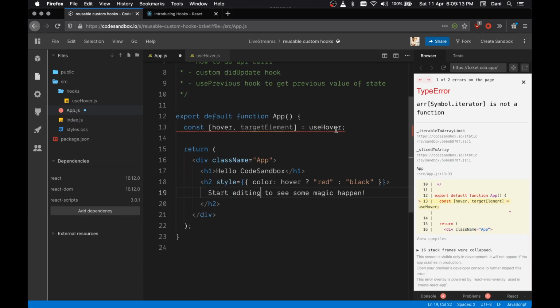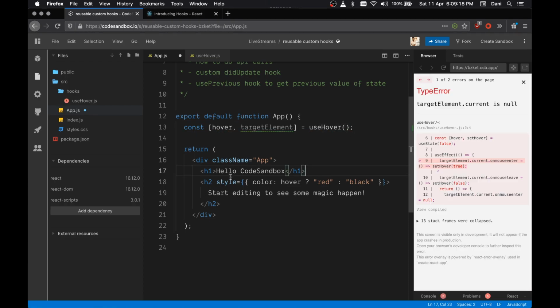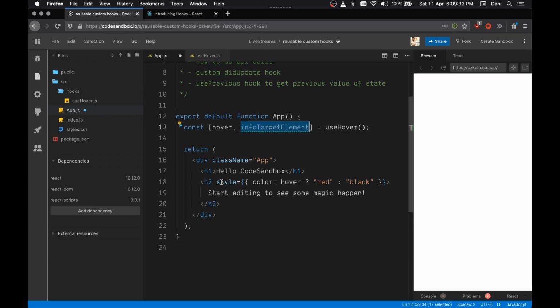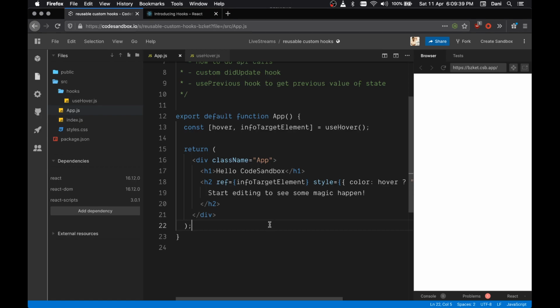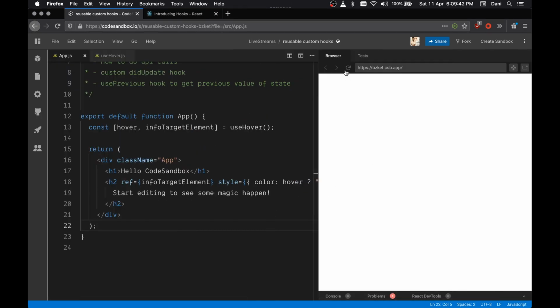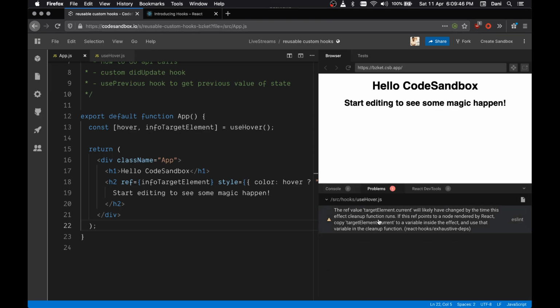Here's the fun part. Right now this hover component is going to be completely reusable. Say I'm going to use a value for the info text. I'll say info hover, and it's going to be info target element. In my info text, which is the h2 tag, I'll add a ref. I'll say info target element. Now going back, let me refresh the page once. Okay, it says some problem.